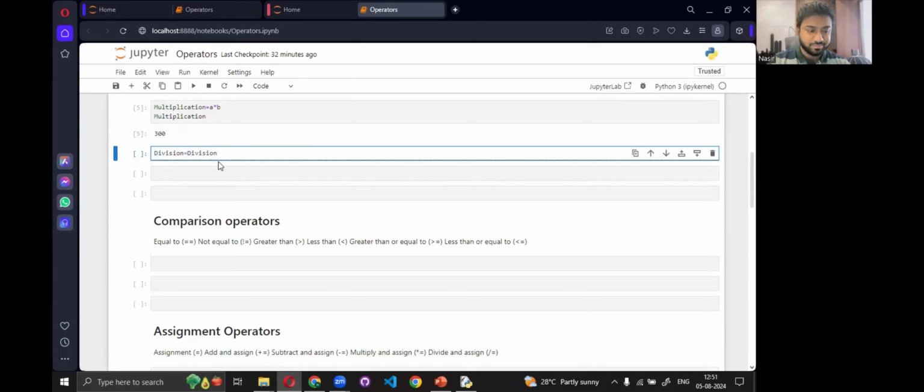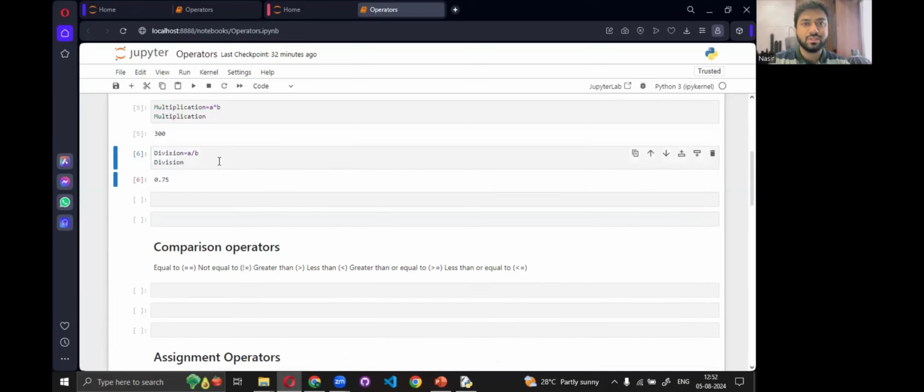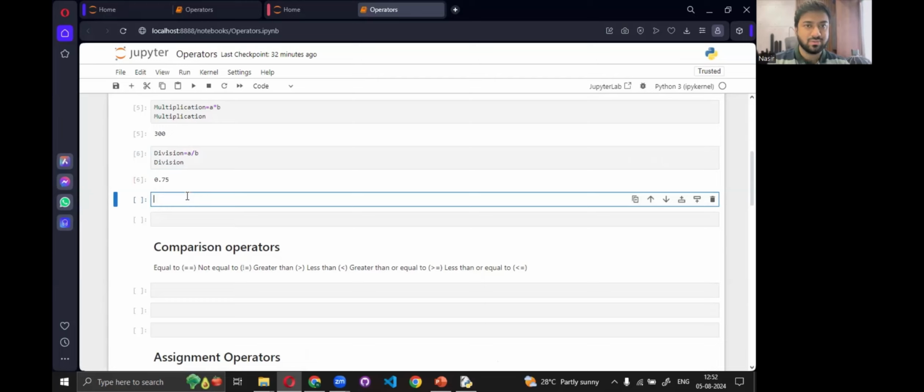Division, sorry. Division is equal to A divided by, using the slash symbol, B. And again print division. 0.75. 15 divided by 20, whatever we get is given. And then we have modulus as well.